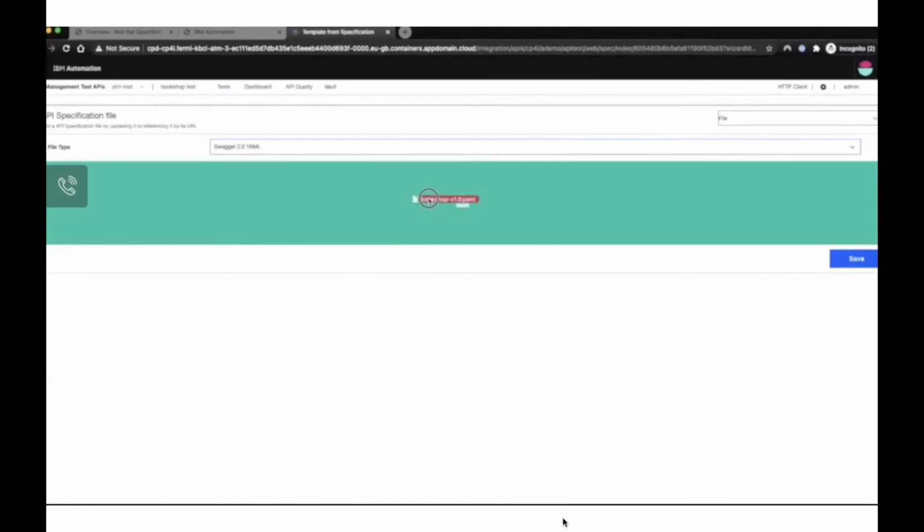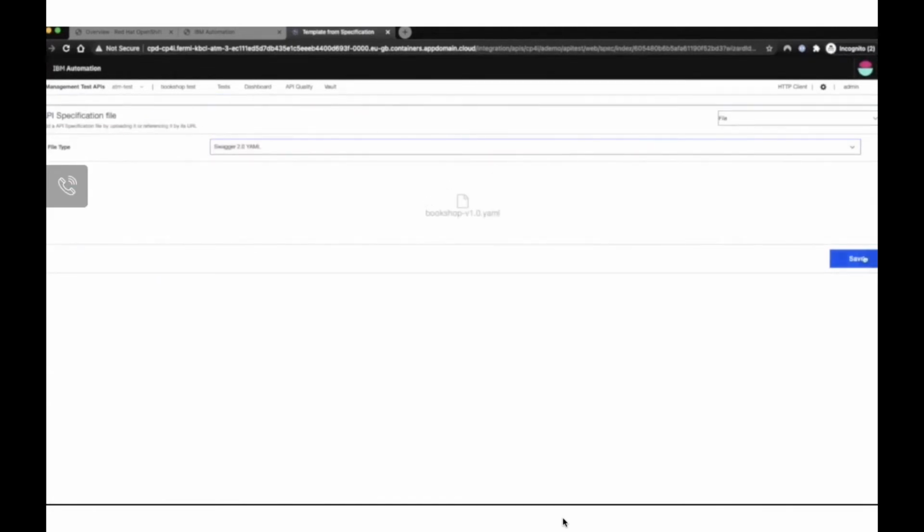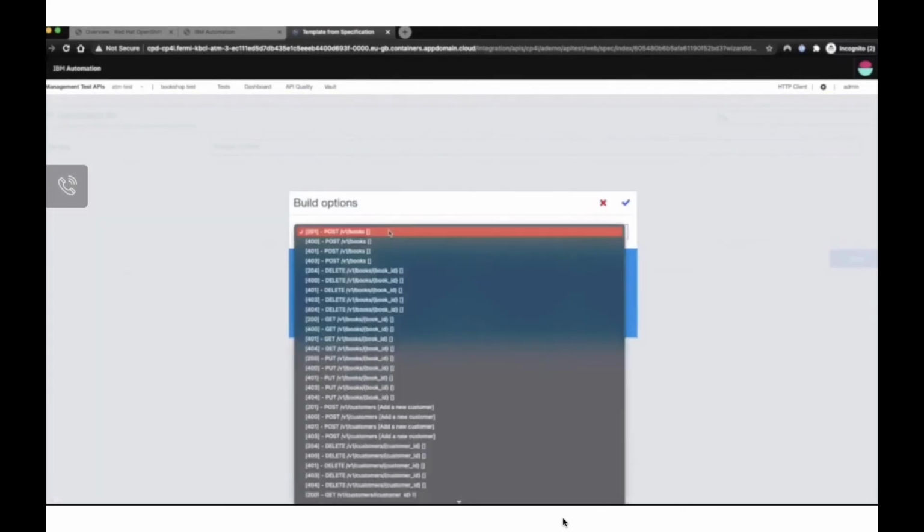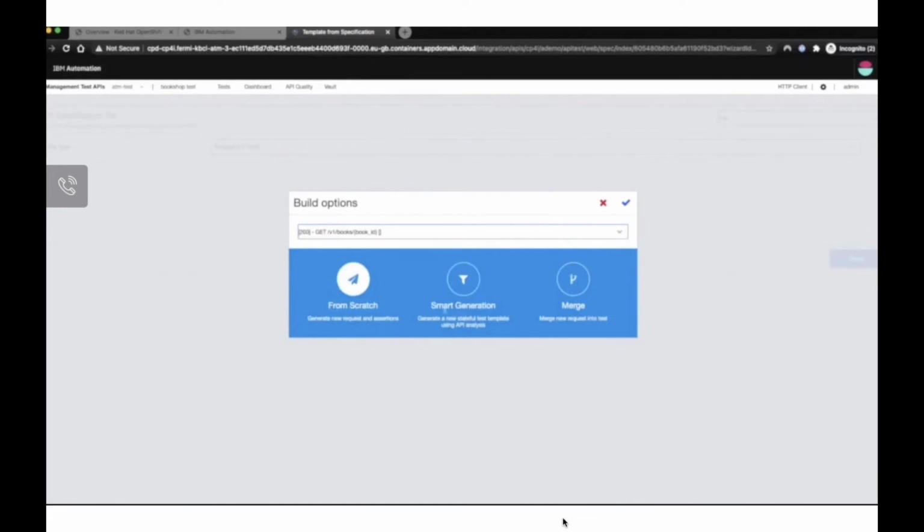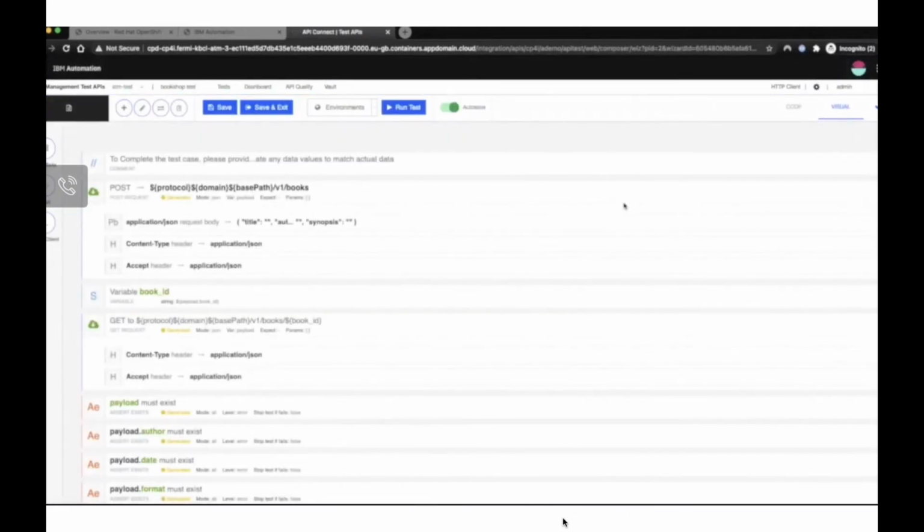You can look through the set of operations within there and choose the particular operations that you want to be included in the test, and then it will generate a set of tests for you that it believes would be a valuable exercising of that API.